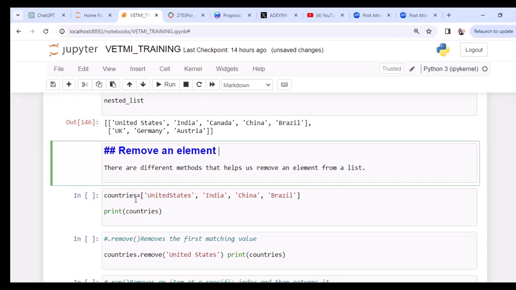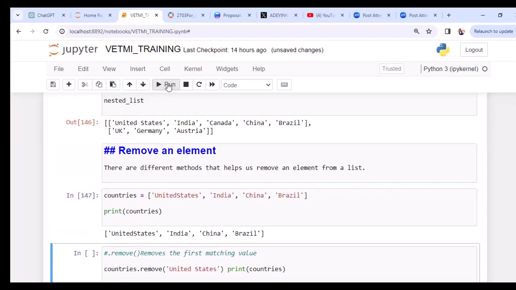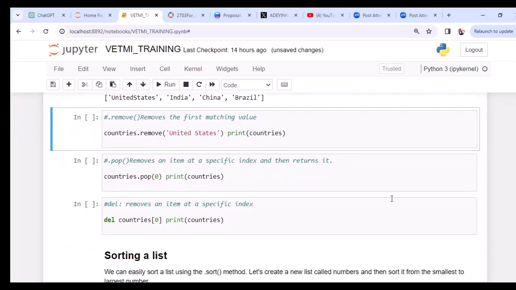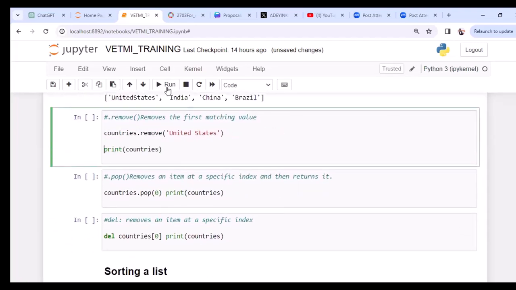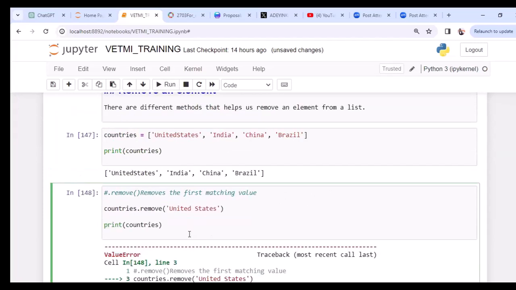It's countries equals to this. Yes, we can print countries. This one is clear. But now I want to remove a particular element there. We want to remove the United States. Let me run this first. Now I want to remove United States, after which I will type print countries. So now without United States, let's see.